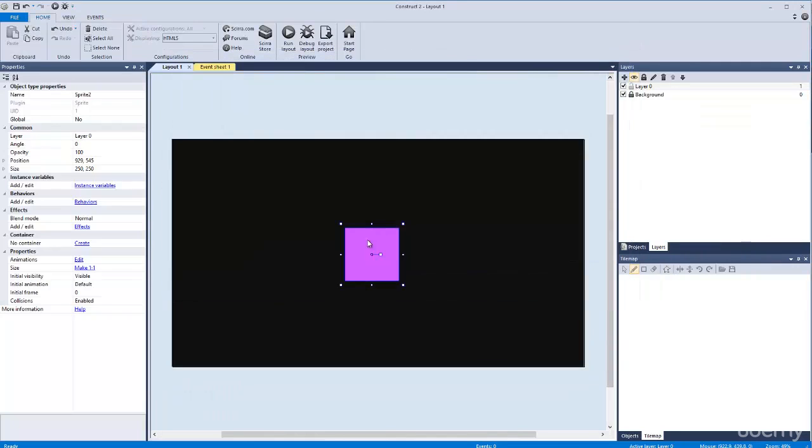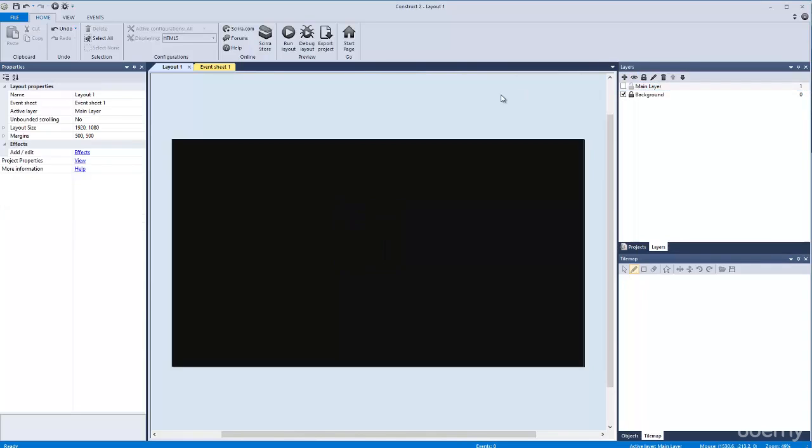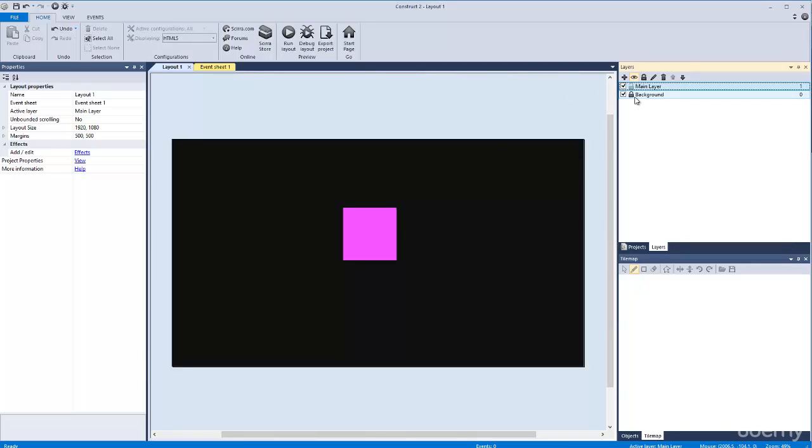And this is just our first sprite here. You see that this is on layer 0. We can call this, and if we push F2, we can call this main layer. If I uncheck this, you can see it disappears, which means that you can't see that layer. So if you need different layers, for example, your heads-up display or displaying your score, you can put them on different layers, and it's highly recommended that you do that here.